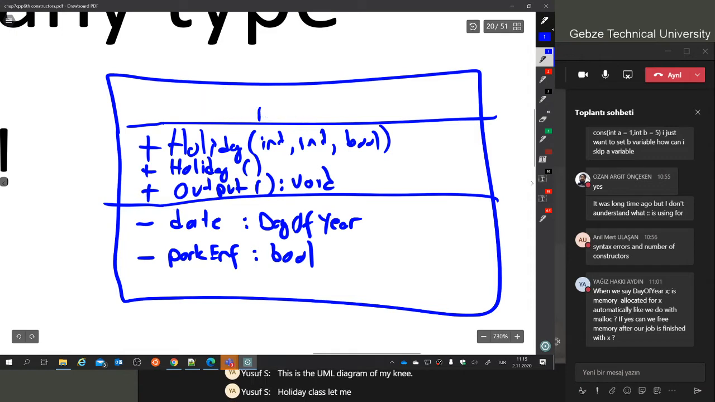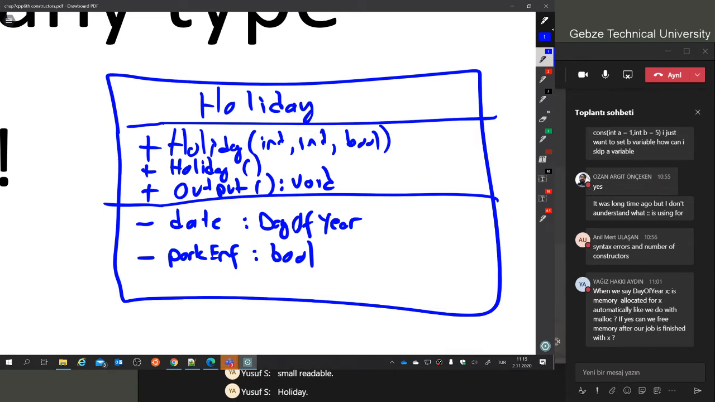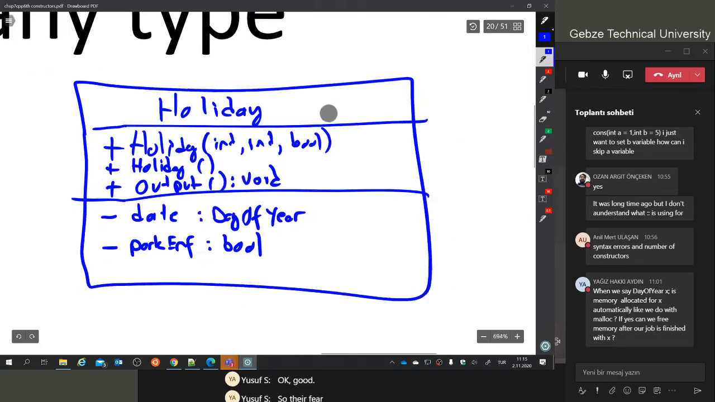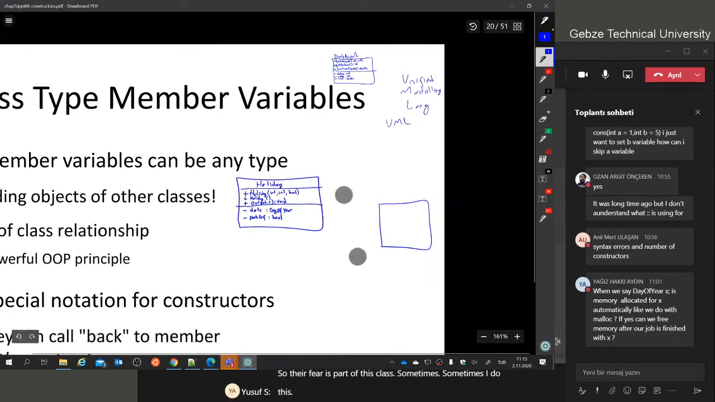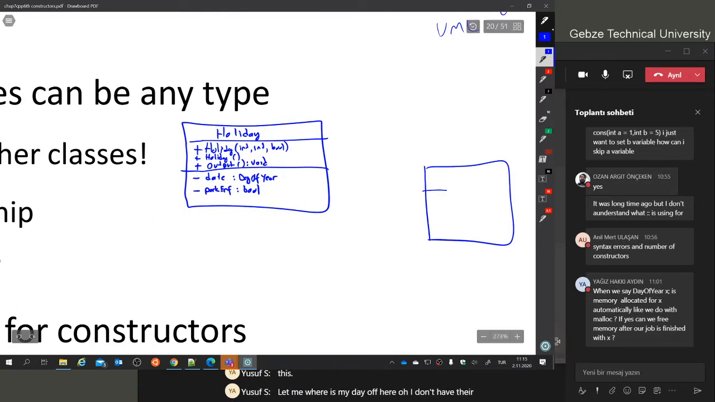Let me rewrite this so that it is more readable. I am not claiming it's going to be readable, but it's more readable. Holiday. Okay, good. So day of year is part of this class. Sometimes I do this. Where is my day of year? Oh, I don't have day of year. Day of year. Okay. Sometimes I do this. Diamond shape. Okay. I didn't write the whole details.